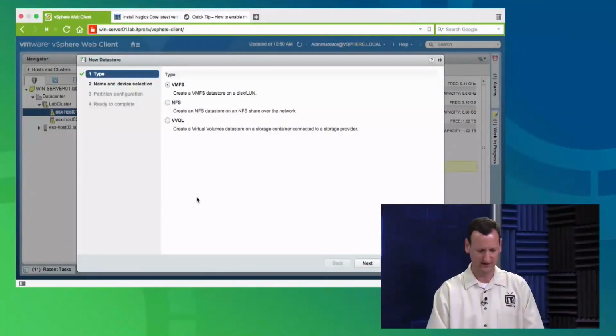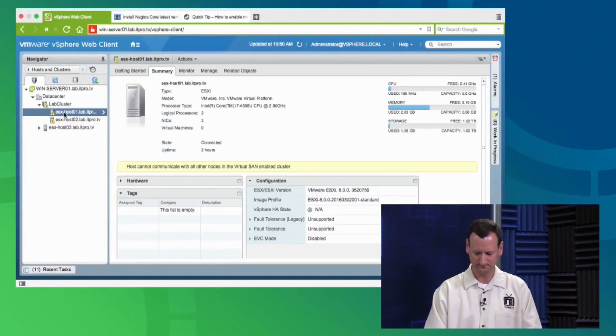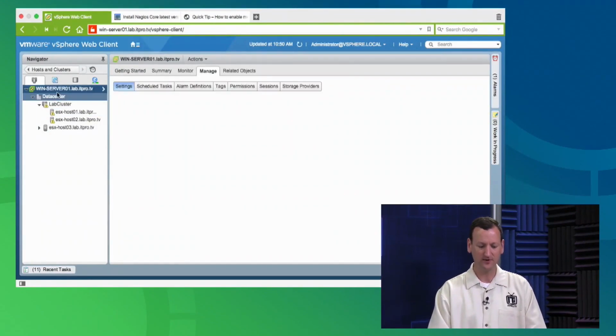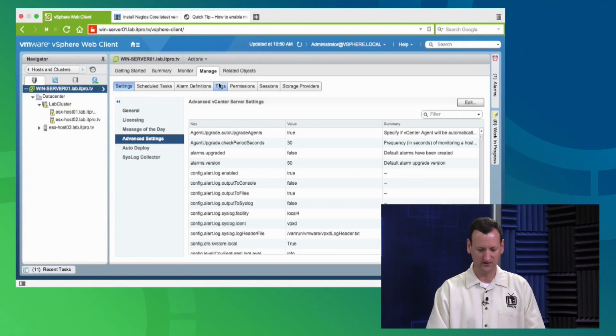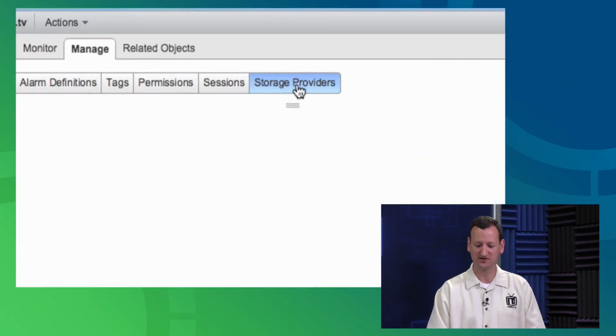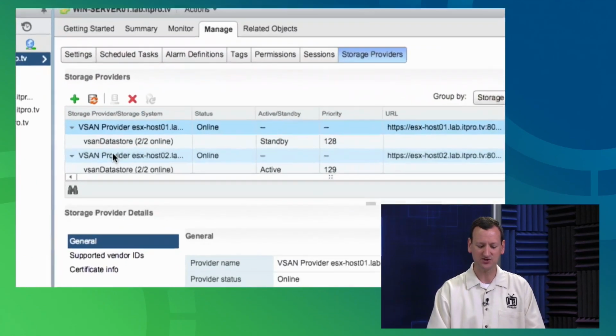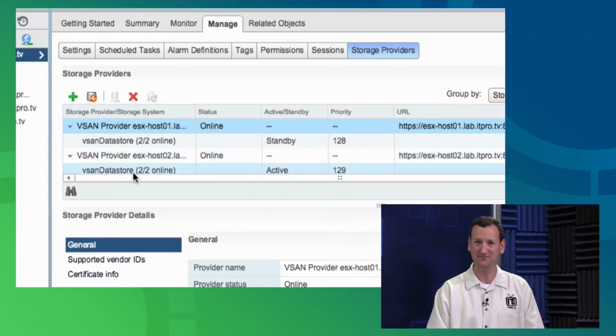Let me cancel out of this. Let me go back to my host here. Or actually, I need to do it from the vCenter server. So I'm going to go up here to the vCenter server, and if we just go to Manage, you've got the Storage Providers tab. And under Storage Providers, here's where you can attach your storage providers. And see my vSAN is showing up, right?